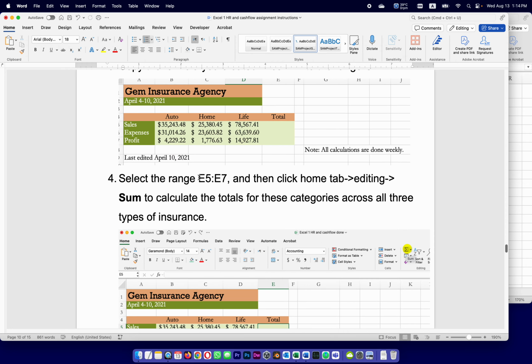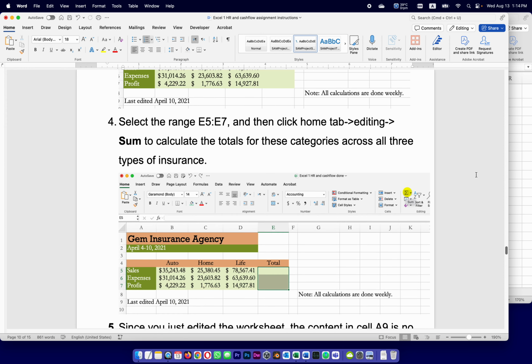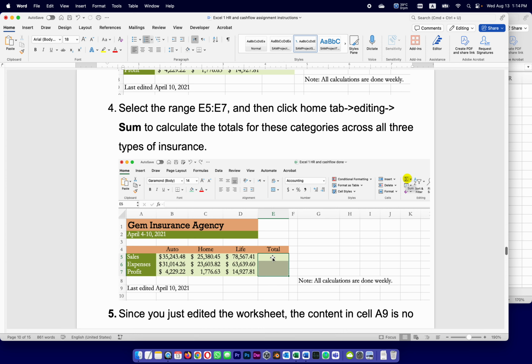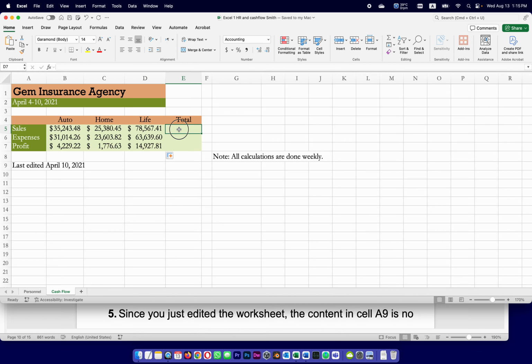Select the range E5 to E7, then click the Home tab, the Editing group, and the Sum button, which looks like the Greek letter sigma, to calculate the totals of these categories across all 3 types of insurance. So, just like it says here, I select E5 through E7 and click that little button that looks like the Greek letter sigma. Select all 3, Home, sigma.